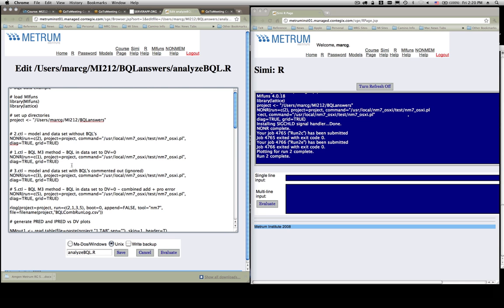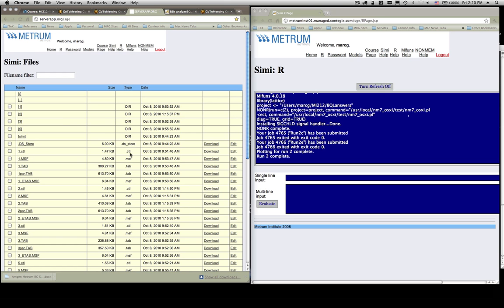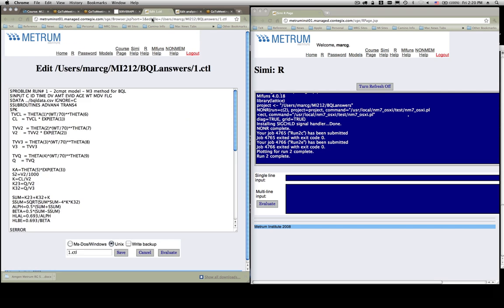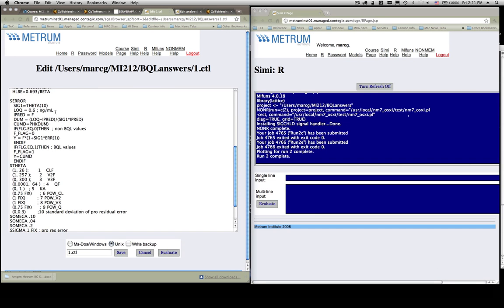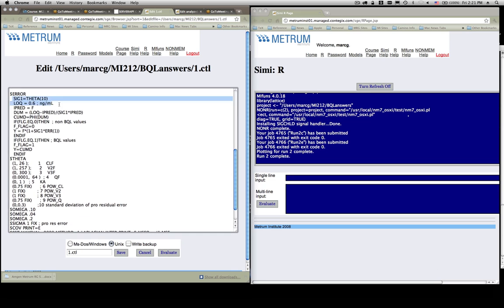So let's look at the control stream there. This is 1.ctl. And the structural model is exactly the same as what we looked at with the first run. Where we get different here is in the error block. And you'll see here a little bit more complicated. What we're going to do here to implement this in a more straightforward way is to capture sigma in a theta here, and this is actually the square root of sigma squared, so it's the standard deviation of the residual error. We're going to estimate that, that's theta 10.